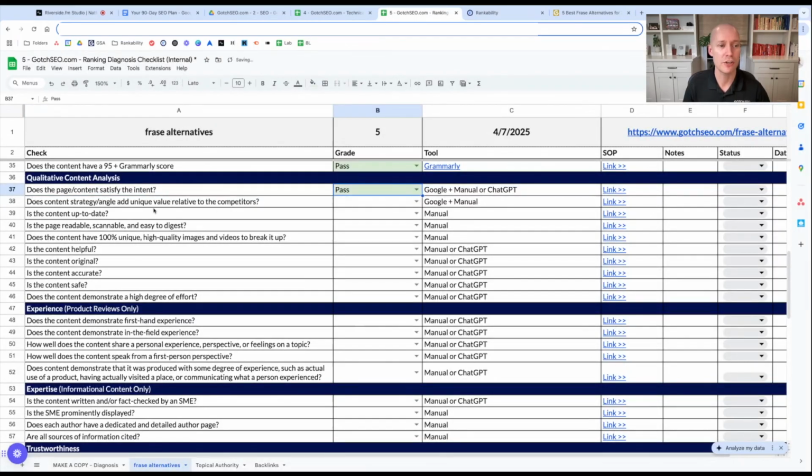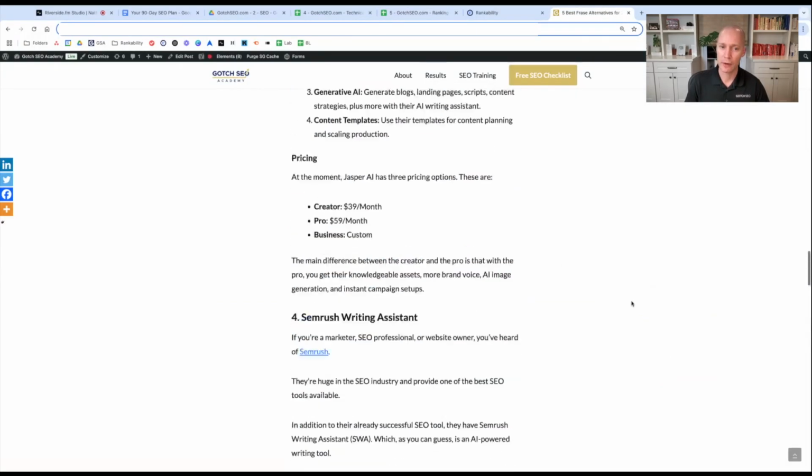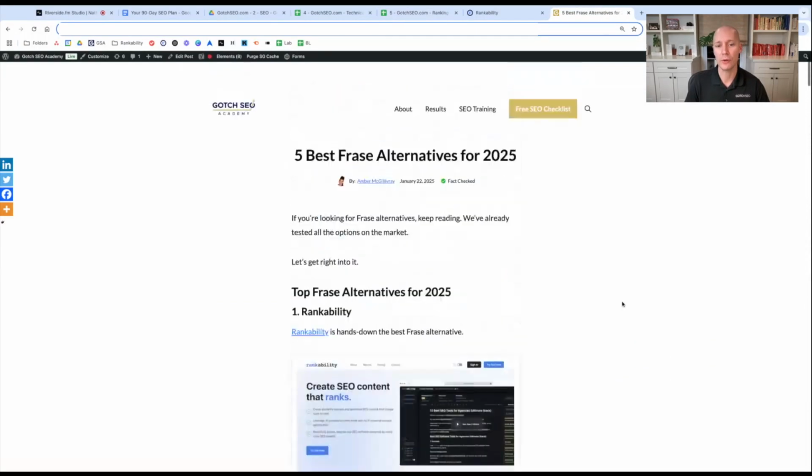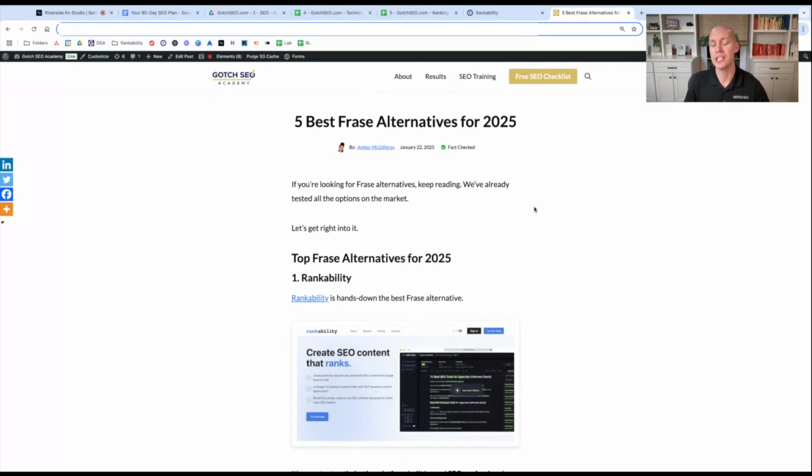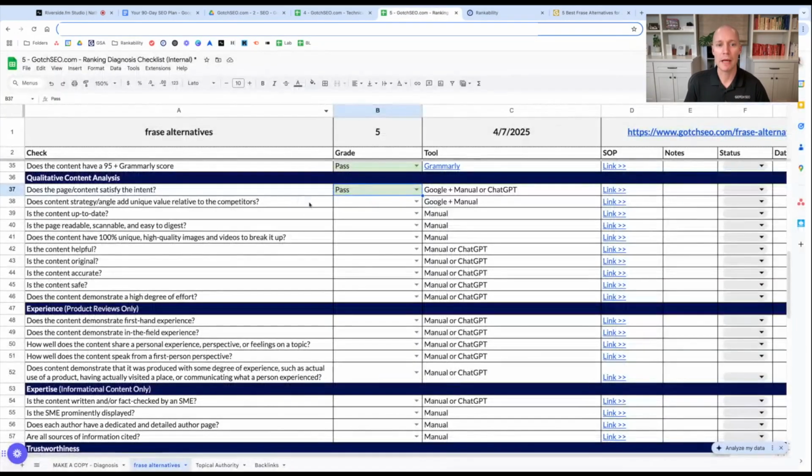Does the content strategy angle add unique value relative to the competitors? This is an area where I don't think that it does. I don't think that it adds unique value. I don't think that it is bringing anything particularly new to the table. So I'm actually going to give this a fail because I think this is an opportunity to improve it.